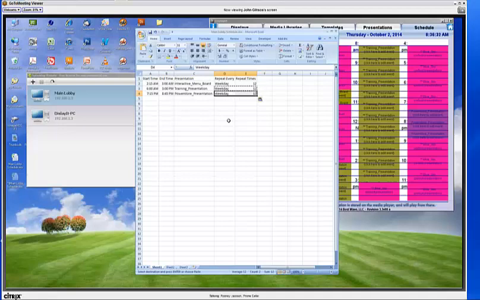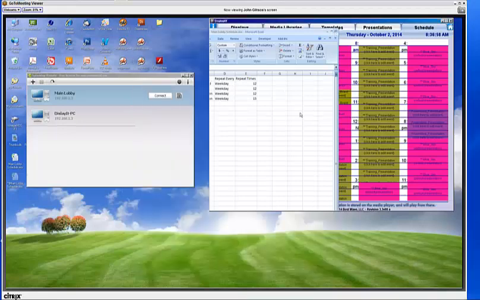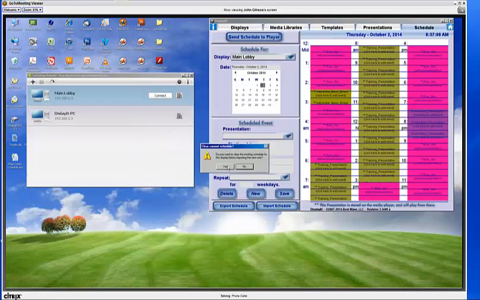in Excel, we can also take a whole line and drag it down a box and change this to 9:15 to 9:45. So in Excel, we can build a schedule just like this. We can save it, and then we can import it back in.